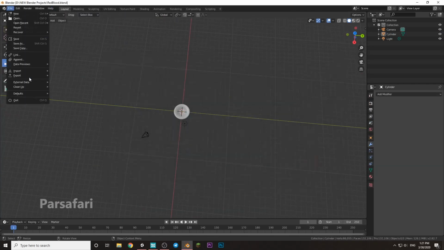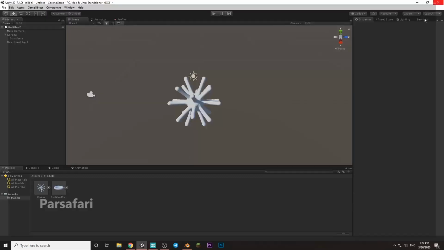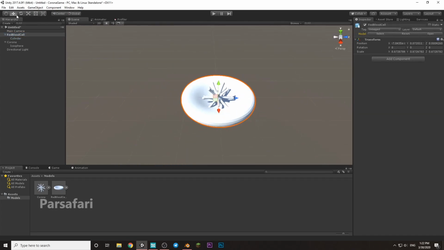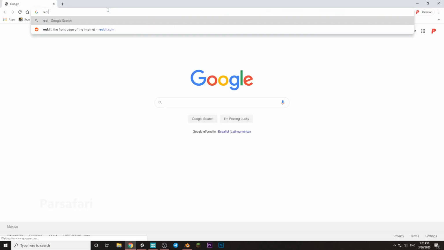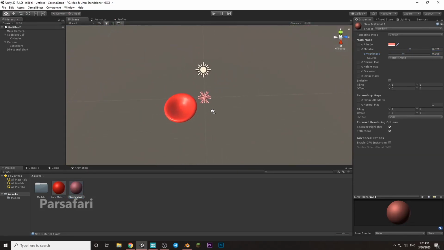Here I'm modeling the blood cells and importing it to the Unity engine. Then I import them to a viewport and give them materials to match the colors of the virus and the blood cell.